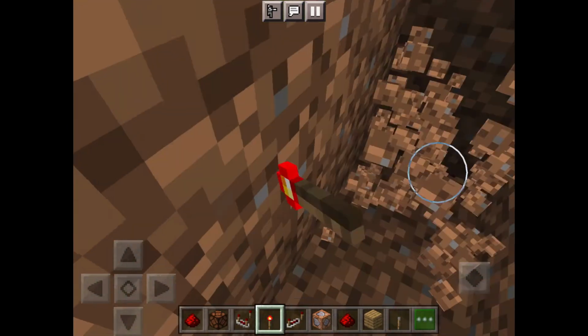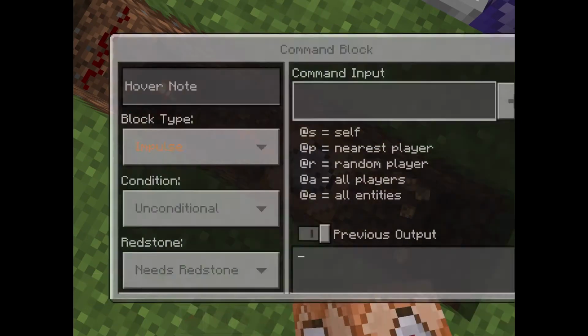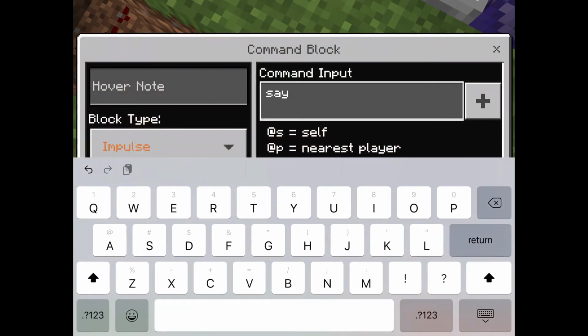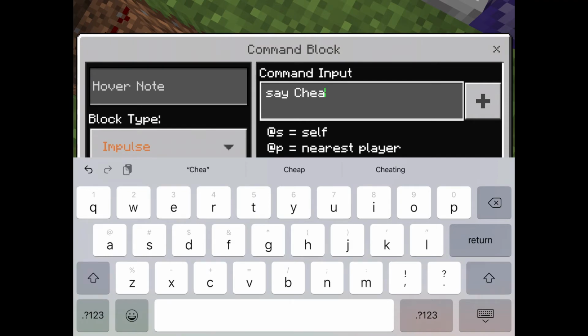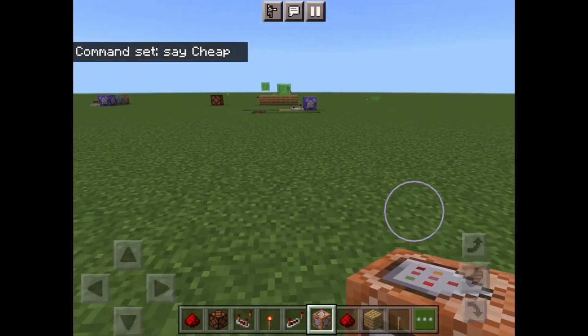So then I'm going to say, sheep, because we just saved a lot of time and resources. So if we go back in, it'll say cheap. And that's what we wanted it to say.